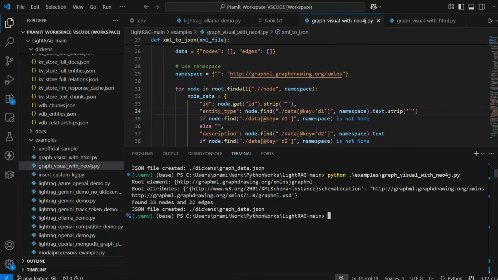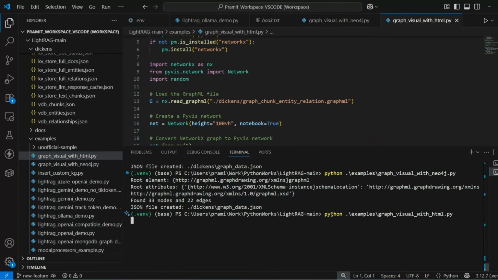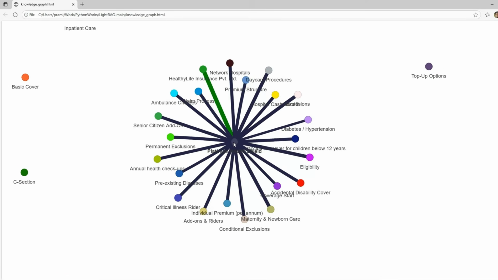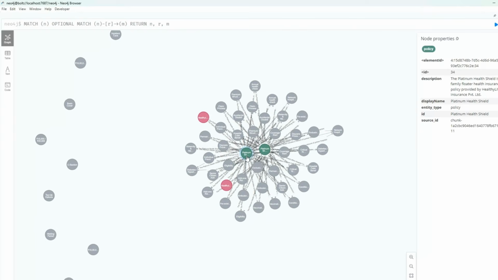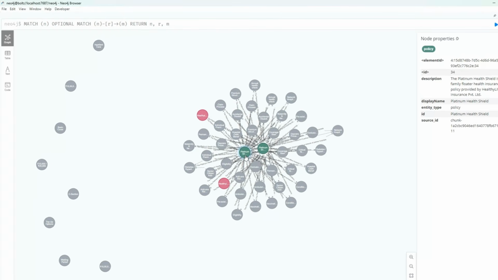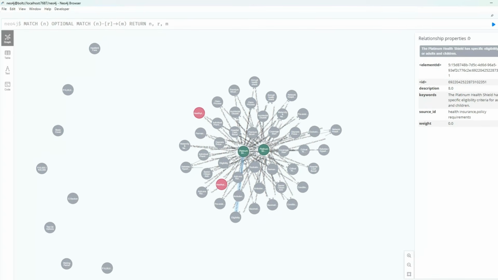If you don't have Neo4j, you can generate an HTML based visualization of the graph created by running this file. Here you can see the similar graph visualized in HTML. So you observe the graph was created dynamically without any Cypher command. Even the query response was generated without any manual Cypher query. All are done behind the scenes by your LLM. And this is LightRAG for you.